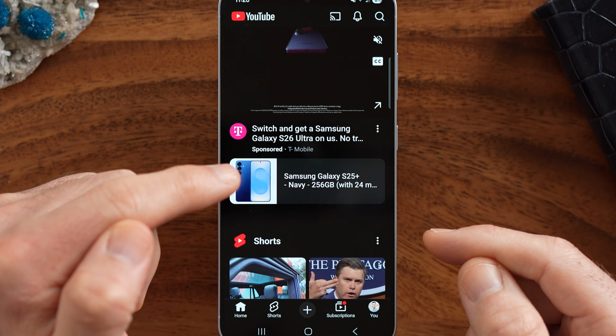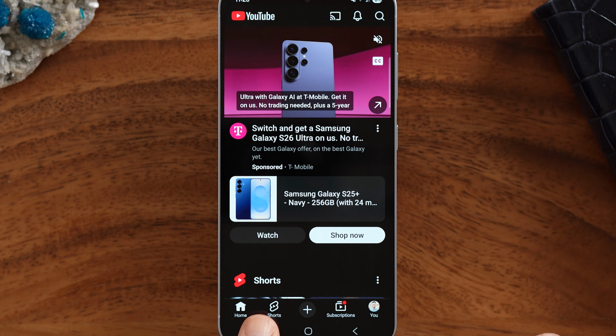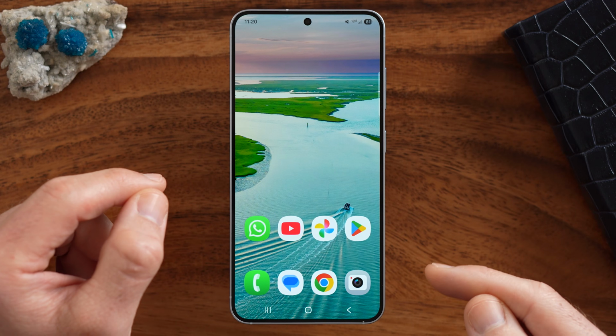In this video, I'm going to show you how to fix if YouTube sound is not working on Android. Now, the first thing we're going to do is tap on those three lines at the bottom, and let's swipe out and close out of the YouTube app.